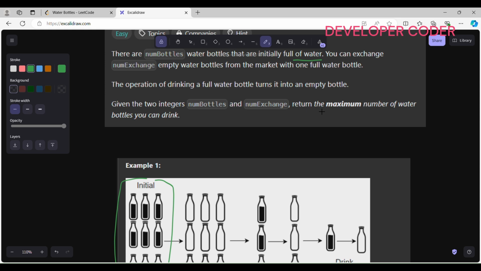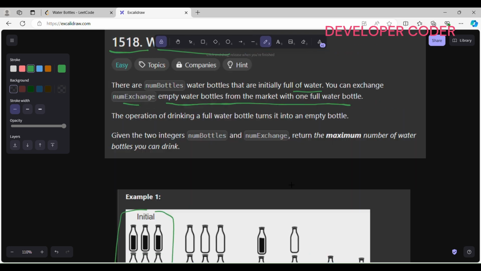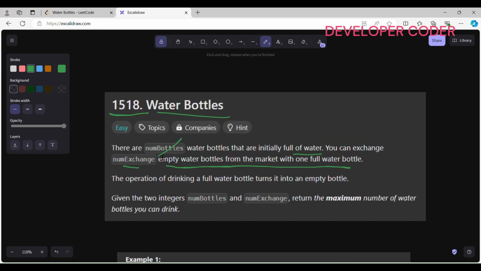Okay, you can exchange empty water bottles from the market with one full water bottle. Okay, so num exchange is 3. Let's read it like this. There are 9 water bottles that are initially full of water. You can exchange 3 empty water bottles from the market with one full water bottle.